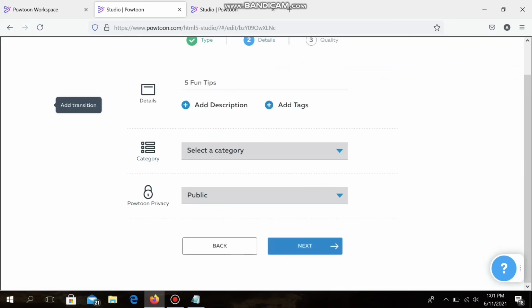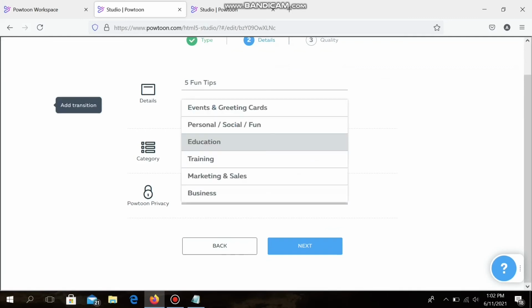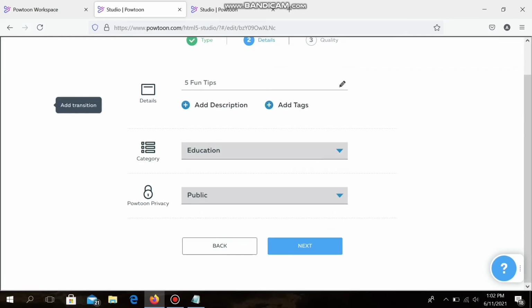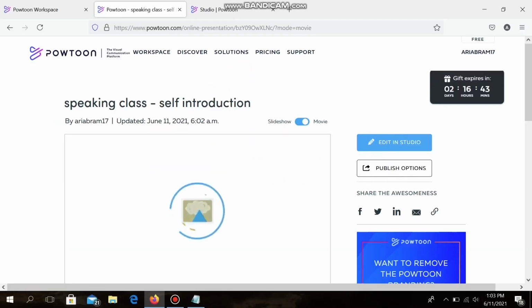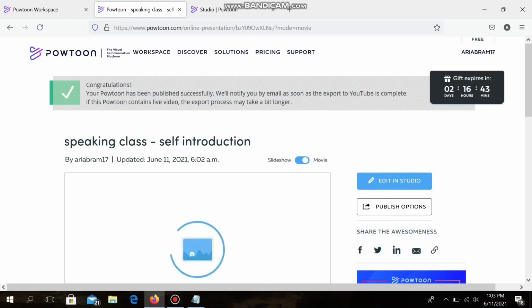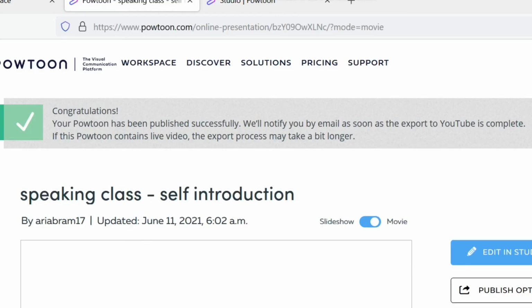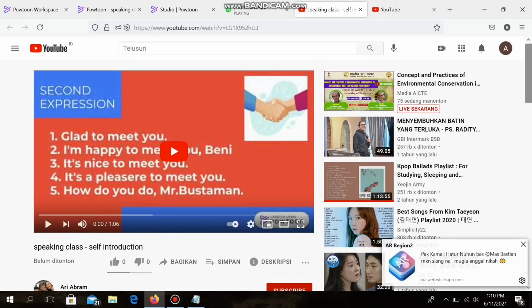Fill in every detail and description before the video is uploaded to YouTube, such as category, privacy, and title. Click Next. Select the type of video resolution to upload. Click Upload with watermarks. And a notification will appear when our video has been successfully uploaded to YouTube and is ready to be watched.